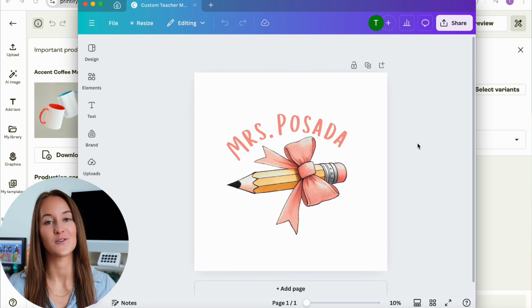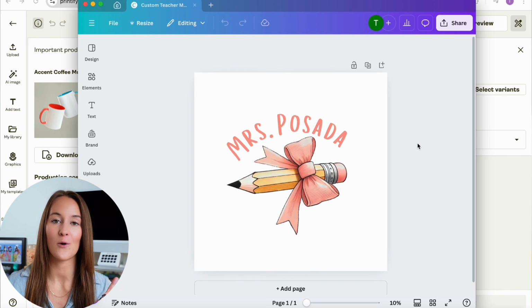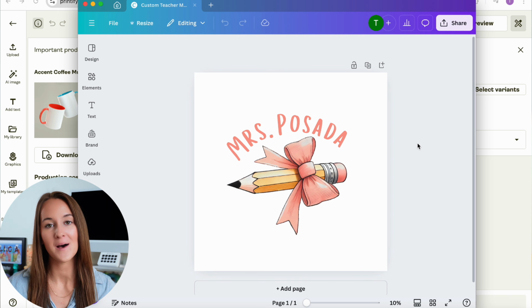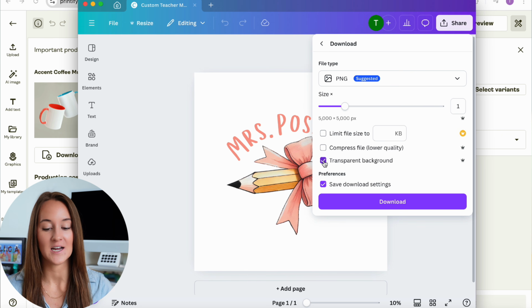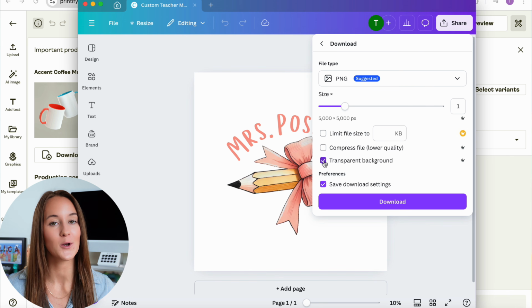Over in Canva, I created this cute little design. I'm going to go ahead and download this so that I can upload it over to the mug that I'm going to be selling. It's important to make sure that you have toggled on transparent background when you are exporting your designs. Otherwise, the design is going to show up on your product with a big white box around it. We don't want that. Transparent background.